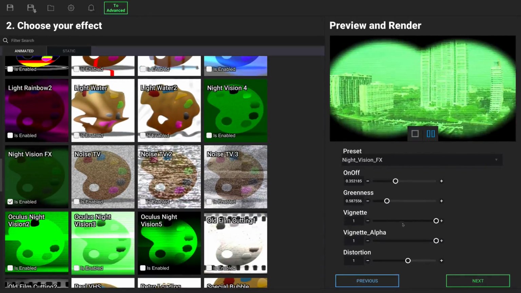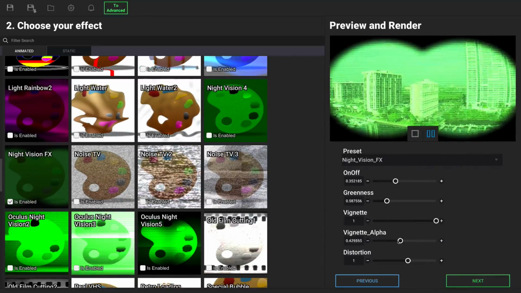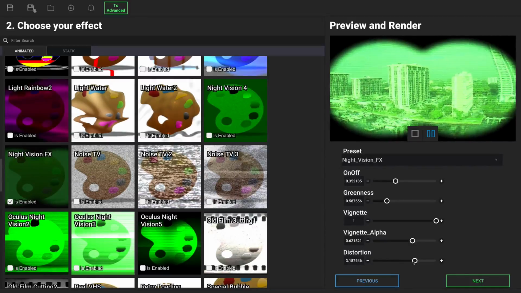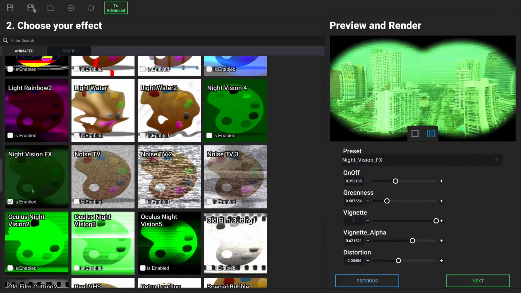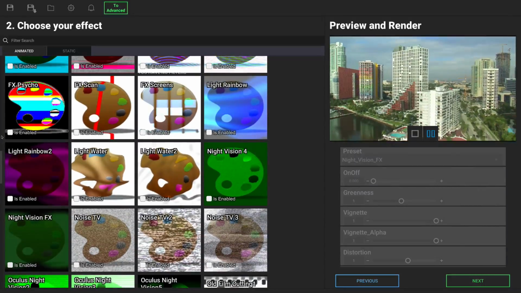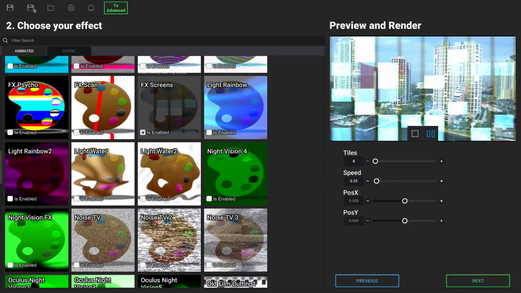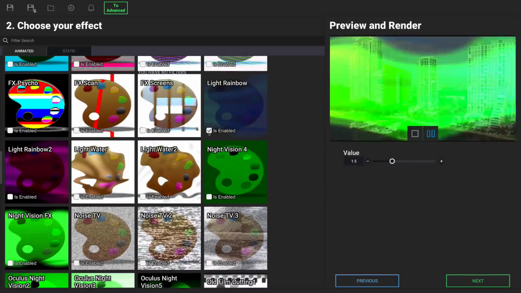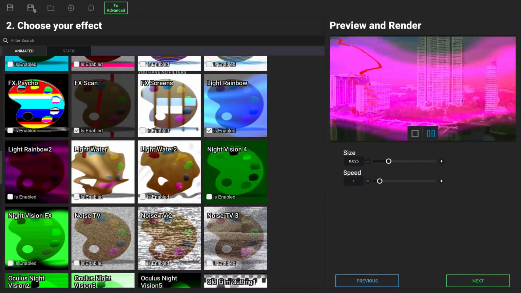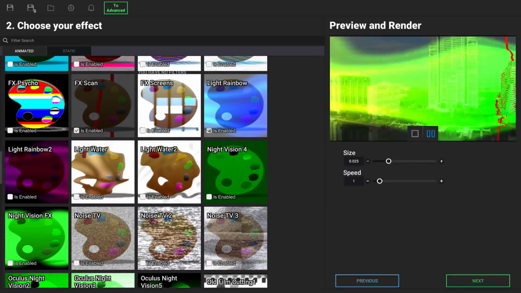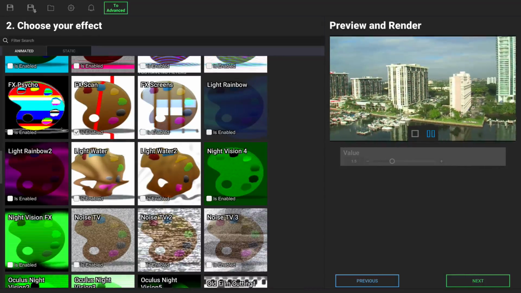Greenness. You can change the vignette. So all these really cool things that you can do right inside this. A lot of color effects, like these kind of psychedelic color effects there. Overlay effects. Rainbow effects. You got scan effects that you can add into there. And again, we've got multi-layers there. We can turn that off. There's the scan going through.